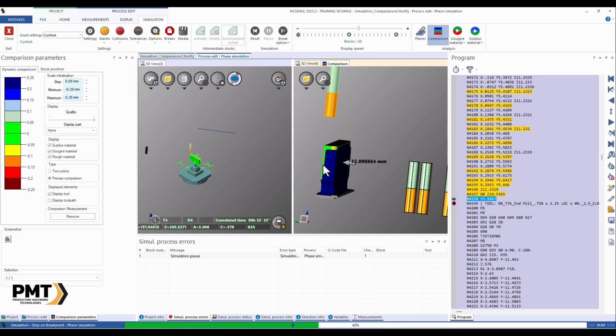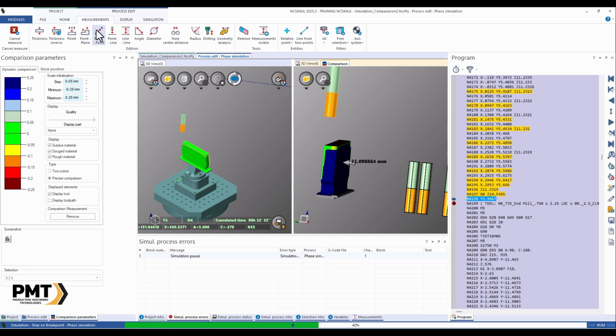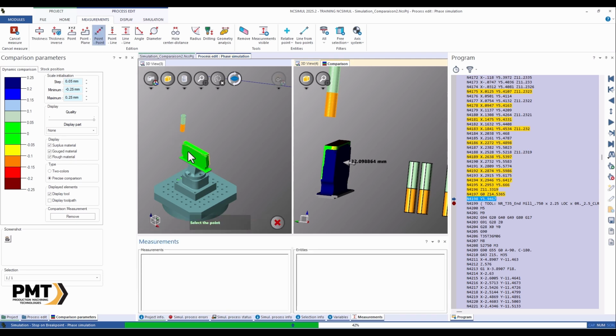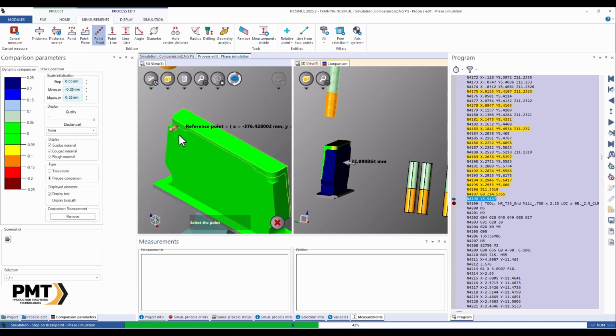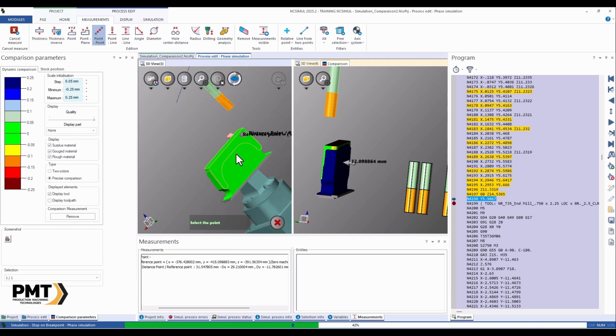Now on the flip side, if I want to take direct measurements on my cut stock, and this is especially helpful in situations where we need to know the amount of material we are leaving before proceeding with our NC program, we can take direct measurements on our cut stock. Let's head over to measurements, and I'm going to use the point-to-point feature. So let's drop a point here, for instance, and then on the other side, just to know how much material we are left with at this point.